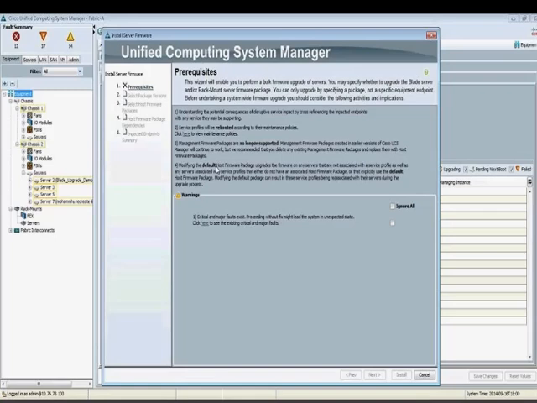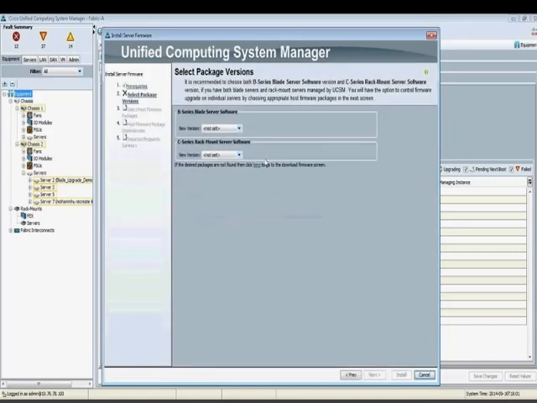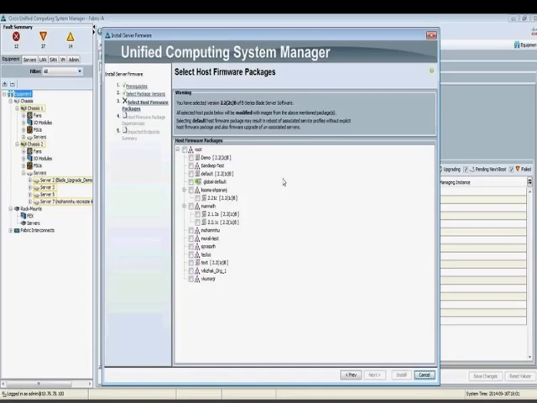Okay. So first, it also gives you a warning about some warnings, so we'll proceed with it. Now, it also asks you to provide the version, so we'll select the version, 2.2(2c). If you have any rack mounts, you can select the blade version. Right now, we do not, so we're not going ahead with that.